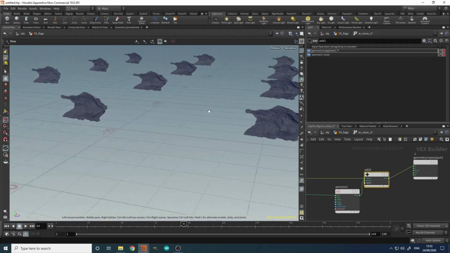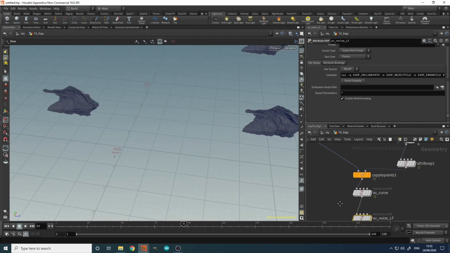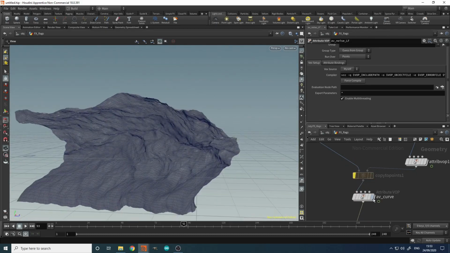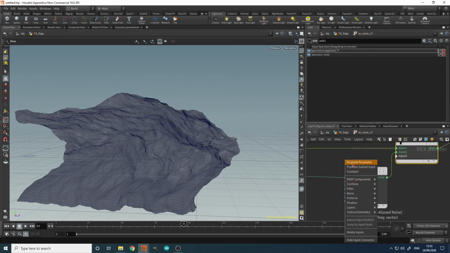Cool. So it's a little high frequency there. What I'm actually going to do is I'm going to bypass this copy to points, just so I can fine tune this on a single flag. Super. Going inside, we're going to promote the noise parameters, so frequency and offset, amplitude and roughness.